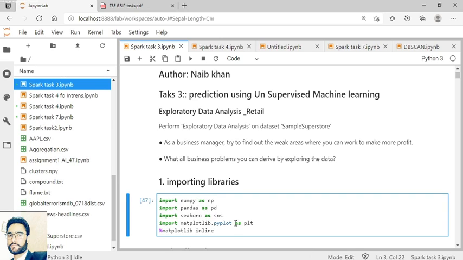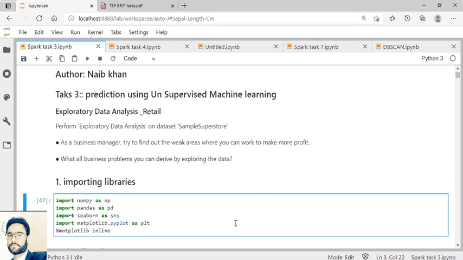Our goal is to work on project number 3. Here, perform EDA on the Sample Superstore dataset. A business manager tries to find out the weak areas where we can work to make more profit. What all business problems we can derive by EDA, that is, exploring data.